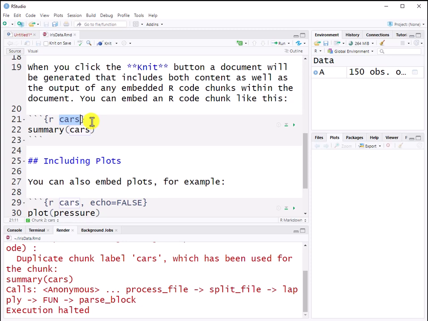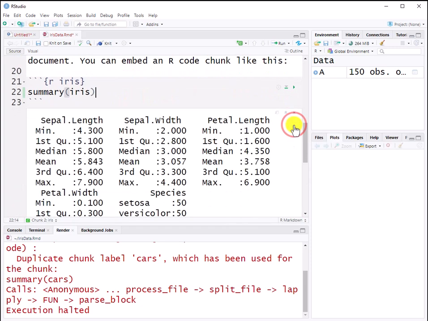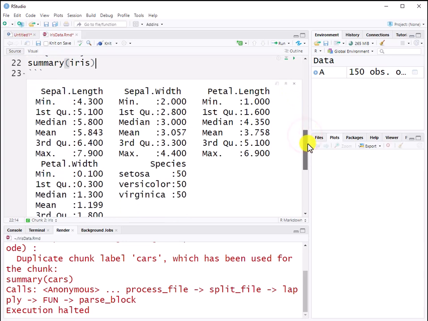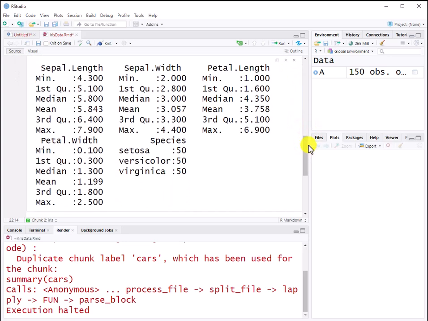Inside of this first chunk called cars, let's change the name. I'm going to change the name to iris. And instead of the word cars, let's change the word cars to iris. So what we're going to do is ask R to give us some summary statistics about the iris dataset. If we want to run just this singular chunk, we can come over here to the right and press the play button. And if we do that, underneath the chunk, we're going to get output very similar to what we would get inside of our PDF if we chose to knit.